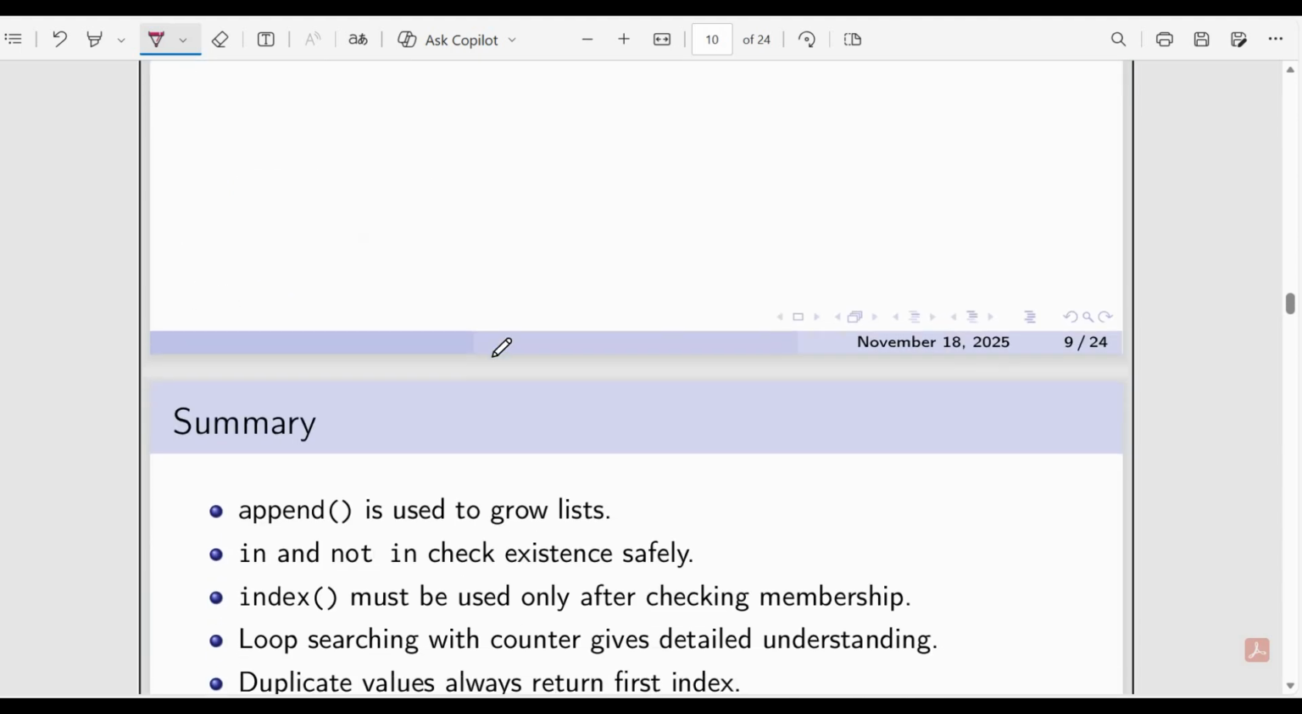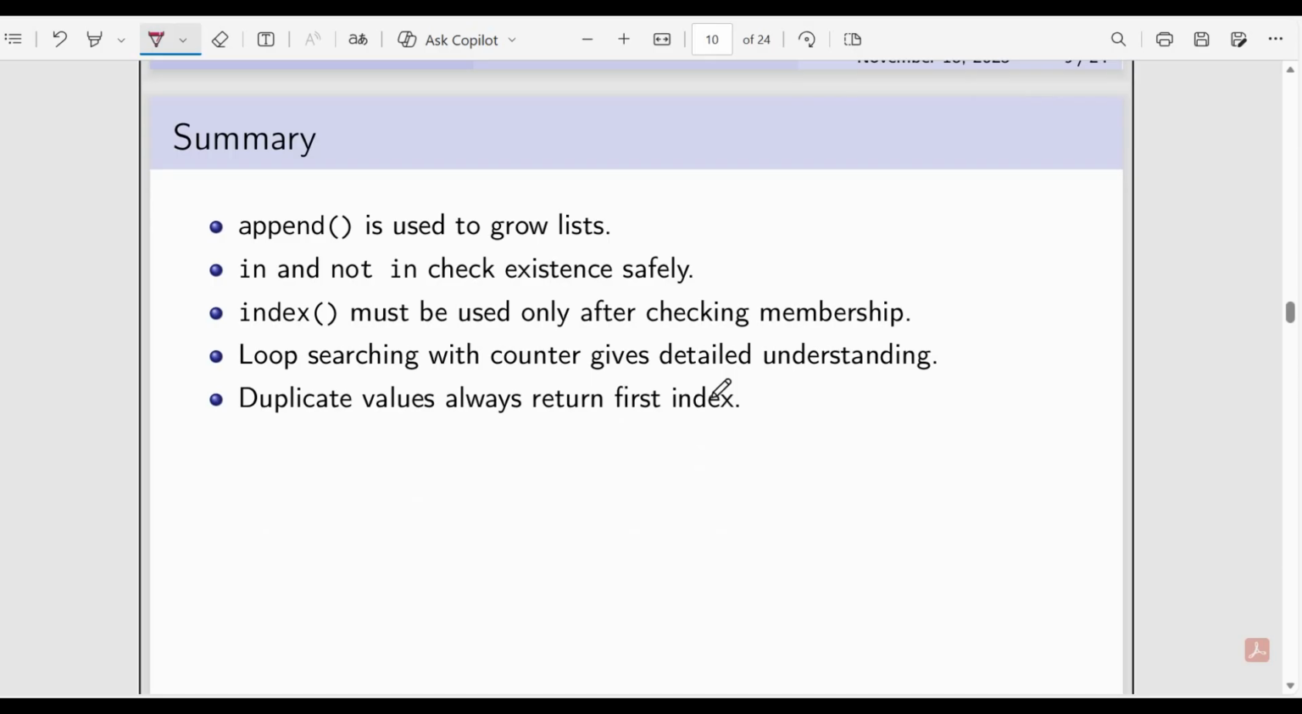Okay, next. Summary. What is the summary? Append is used to grow a list. In and not in check existence safely. And index, what is the purpose of index? It must be used only after checking membership. Loop searching with a counter gives detailed understanding, and duplicate values always return the first index.